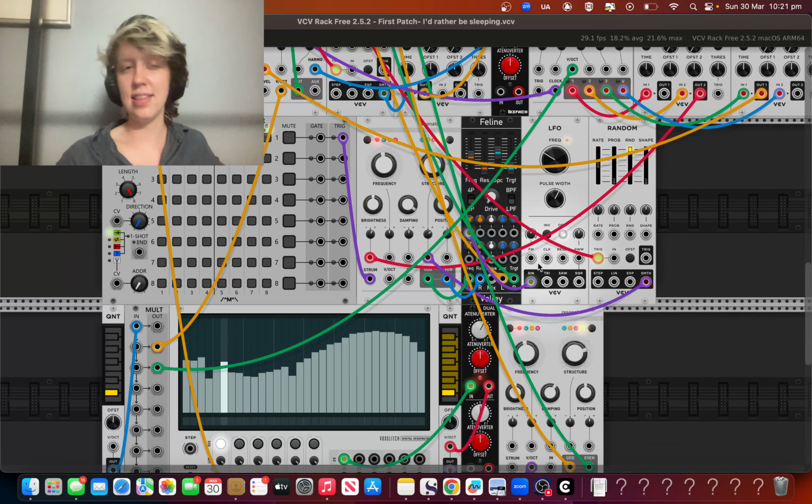So I get the sense that this patch could be used as constant evolving background music for an art installation or something like that, where people are just walking around and it puts them in a contemplative mood or something like that.